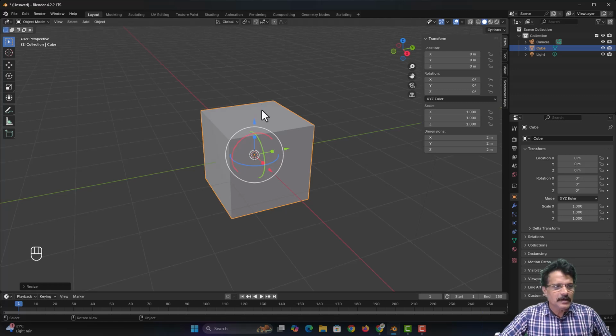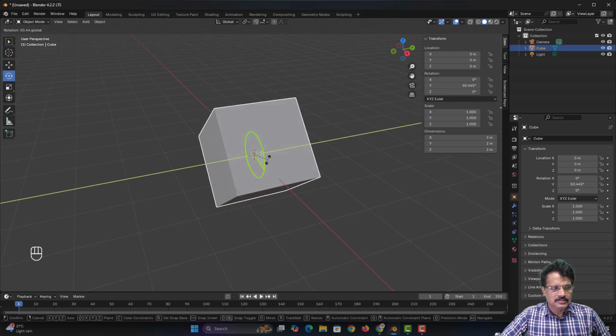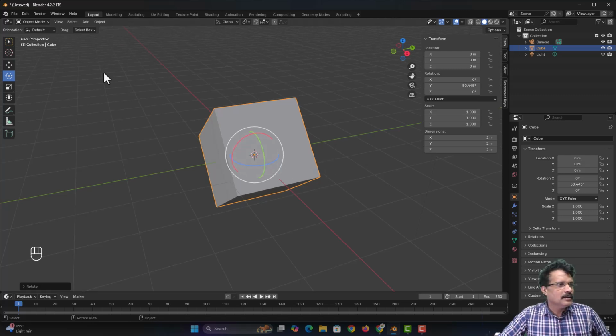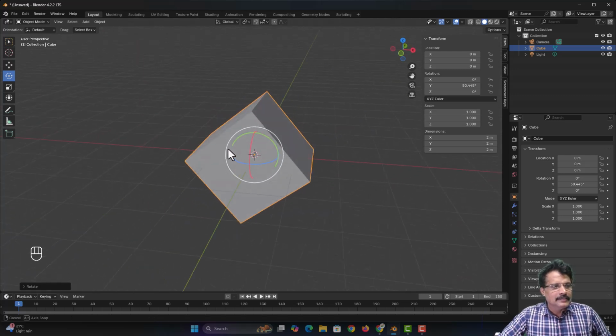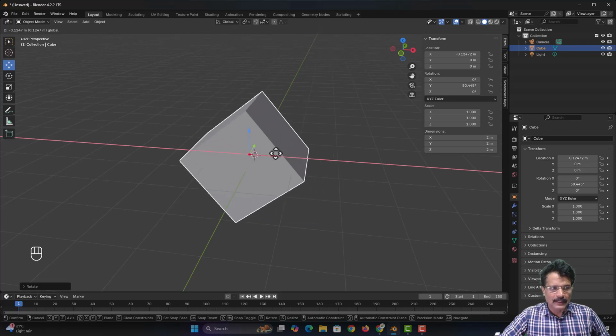However, say for example I select this cube, come to the rotate tool, and slightly rotate it like this. Now for this cube, this is the z, this is the x, and this is the y. However, if I use the global axis and select this and move it, it moves in the global axis.